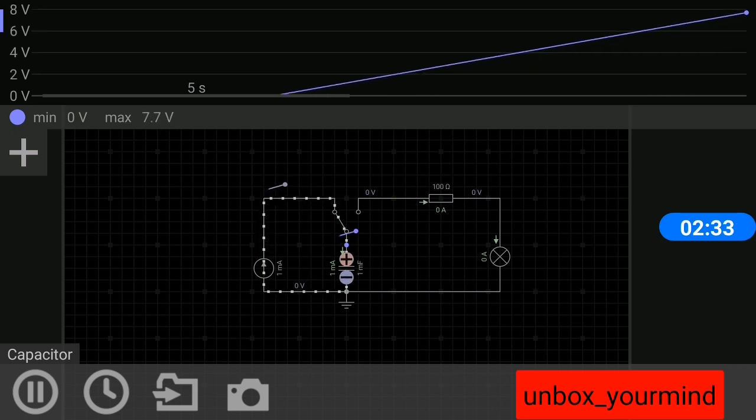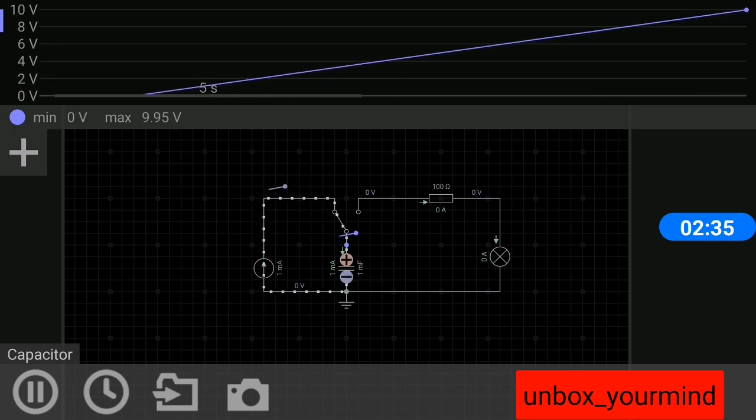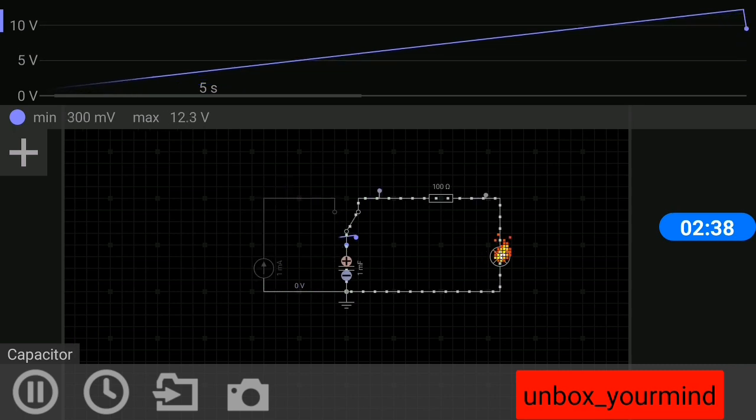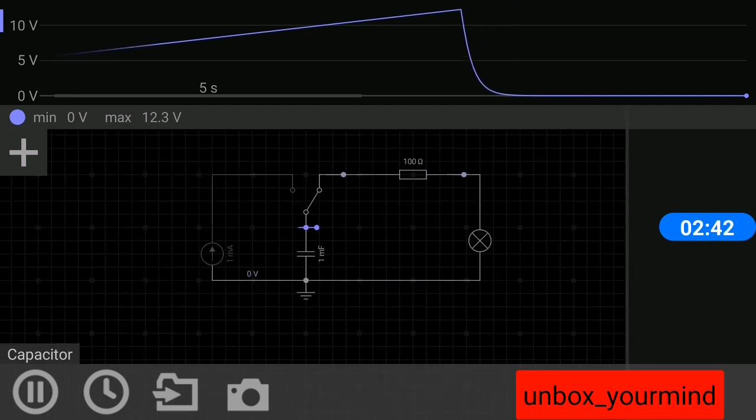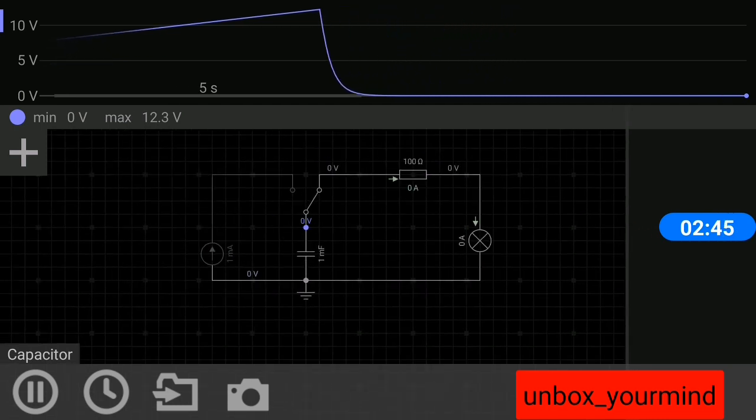It's charging to its maximum. Yes, you can see the LED, that is the lamp, glowing. So this is the discharging cycle of a capacitor.